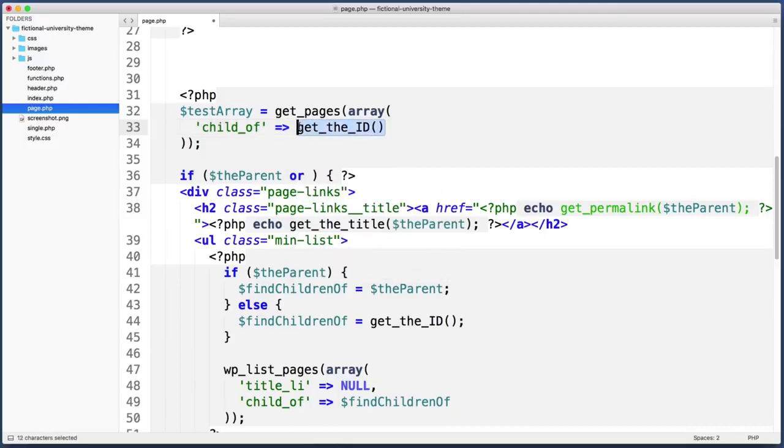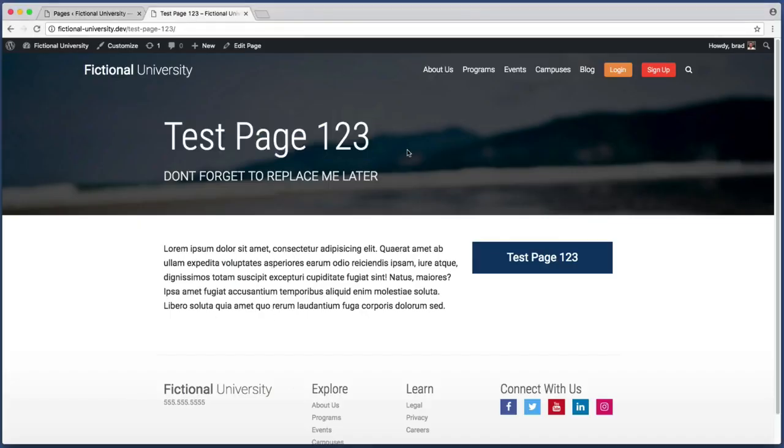And now if the current page has children, this function will return a collection of any and all children pages. On the other hand, if the current page doesn't have any children, this function won't return anything. It will return null or false or 0. And as we know, within an if statement, if something is 0 or empty, it will evaluate to false. So if the current page has a parent, or if it is a parent, all we need to do to check for that is just type out our variable name, test array. So or test array.